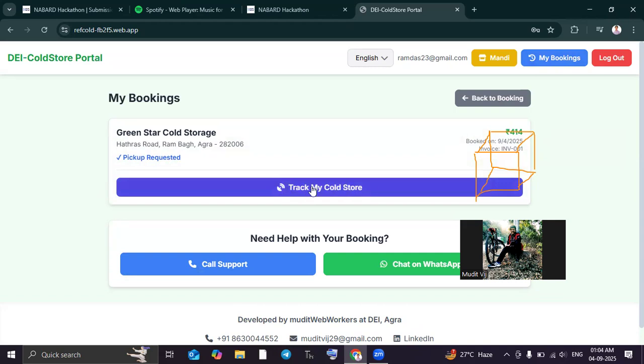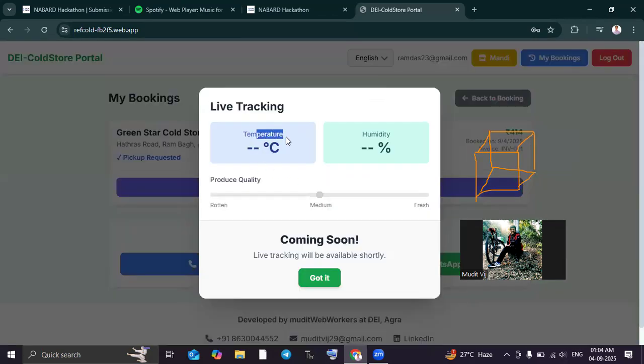Now here is an option which is a revolutionary feature because we have added it. Track my cold storage. What is this feature? When the user clicks on track my cold storage, the user can see the lifetime temperature and humidity data of the cold storage, and also a very revolutionary feature, produce quality. For example, the user has stored all his produce, and now the user can see the produce quality, like whether it got rotten, it is medium in quality, or it is fresh.